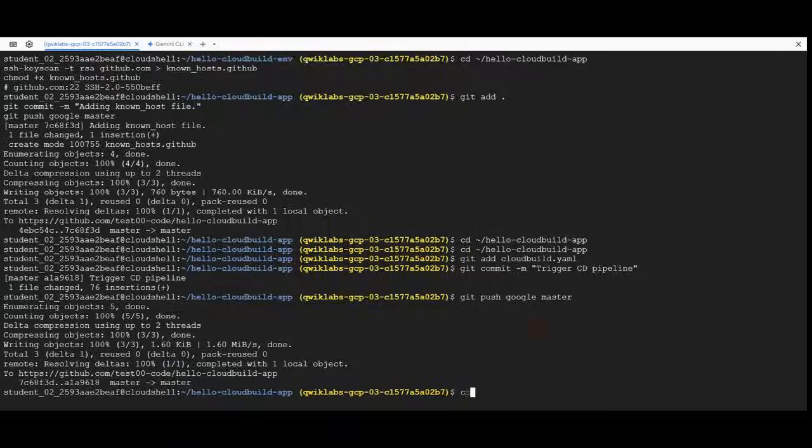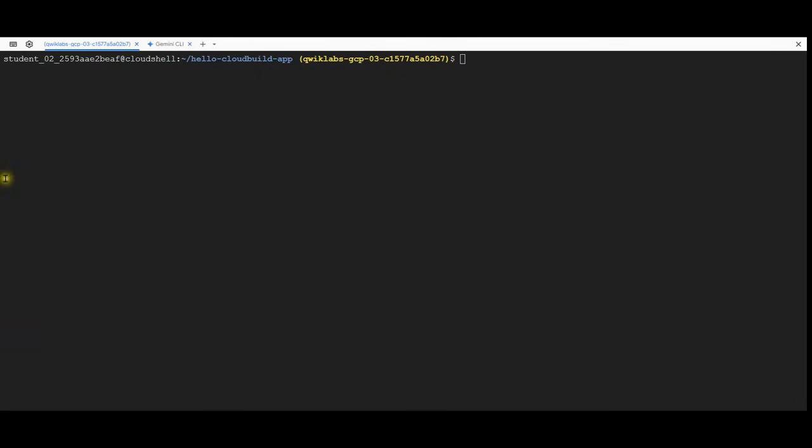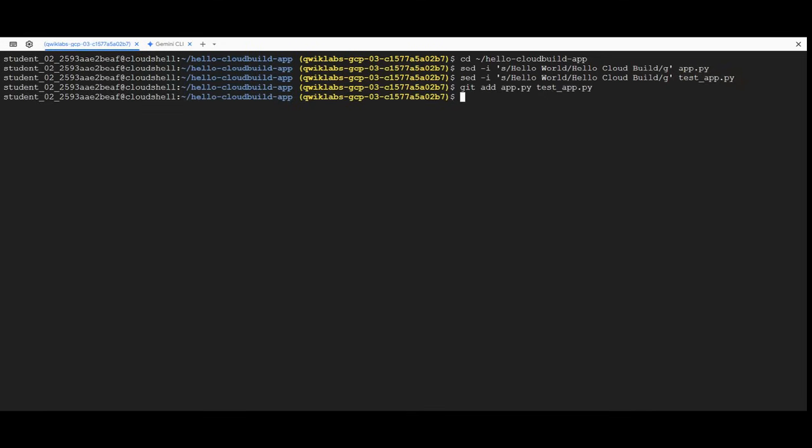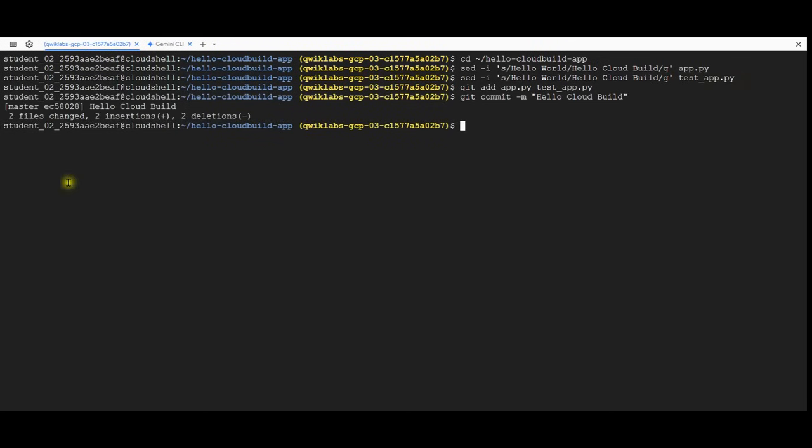That's correct. Now I go back to the Cloud Shell to proceed with further change. So make sure you are still in the app folder. What we do here is we're going to change Hello World to Hello Cloud Build for the app py file. And we do the same for the test app py file. And now these two files are changed, and therefore we do git add and a git commit. So after that we do a git push.